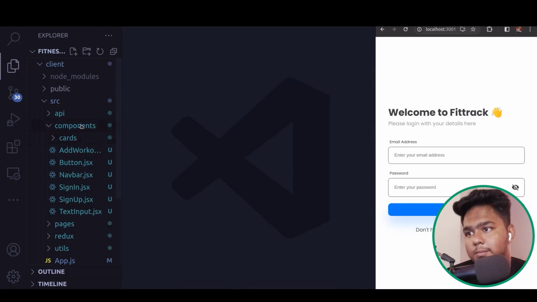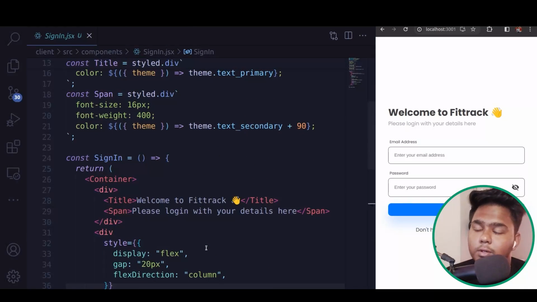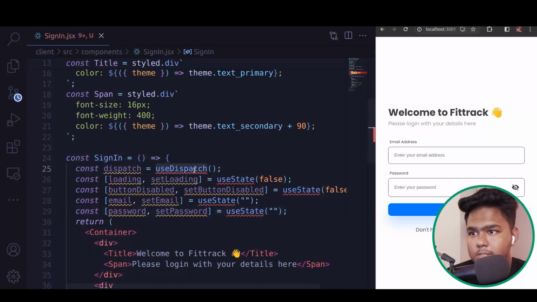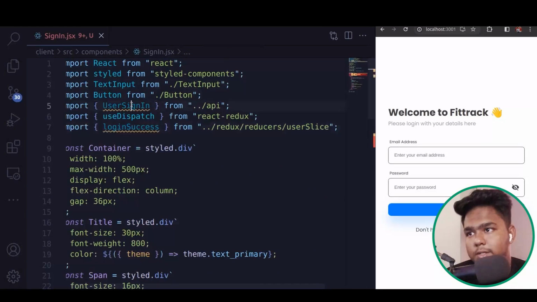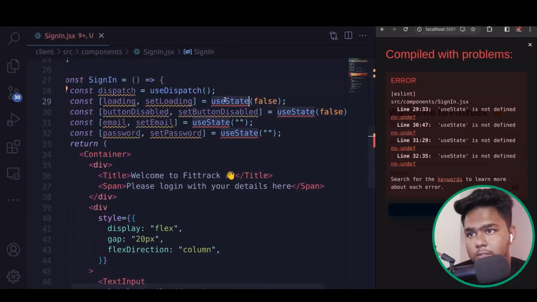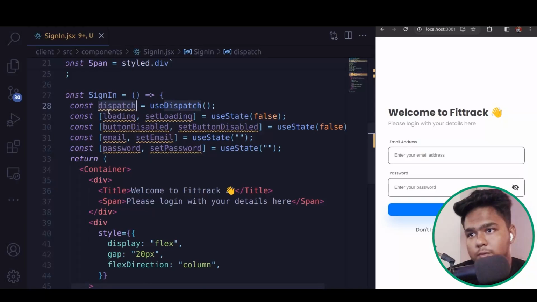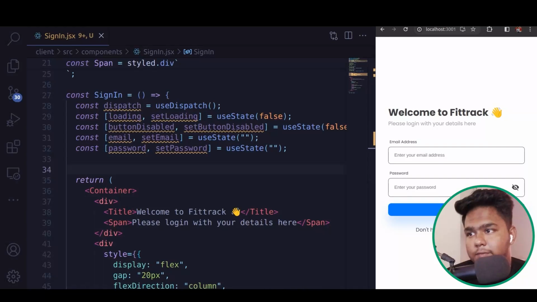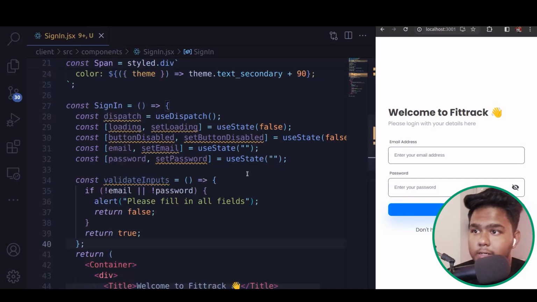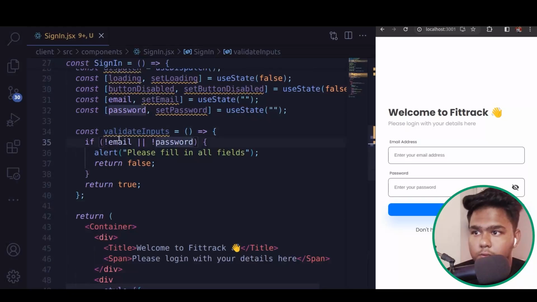So let us come back to the sign in page, and let us define the authentication function, or calling the backend API, right? So what I will do here is I will call the useDispatch, then we have loading, setLoading, button disabled, button loading, and all this stuff. So I've imported the things, the user slice, the API, and all this thing, and email and password hooks, right? So I will define a handleSignIn function. So first thing, let us define a validation input. So if email and password not present, I will create an alert, please fill all the fields.